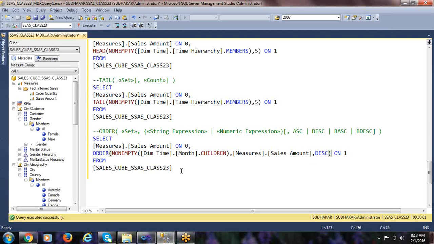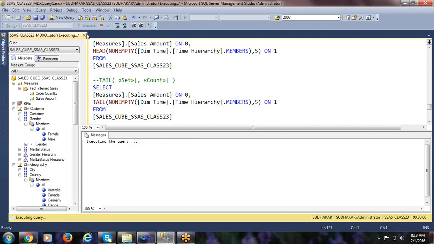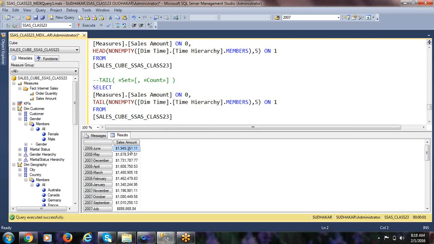That's it. Now let us execute this. See, the data has been sorted, so the lesser amounts go down and the highest amounts come in the first place. Now I want to get the top 5 products sales amount wise, right?